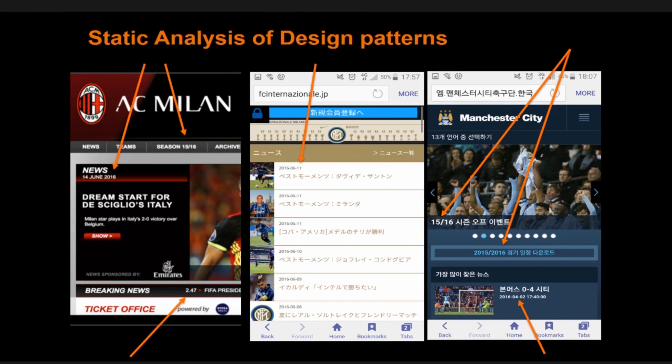Here we have some examples. I took the date as an example. You have season 2015, 2016, 15-16 for Milan. Then you have 14th of June 2016, and here you have this format for the time. For Inter, the date format is completely different. For Manchester City, it is completely different.